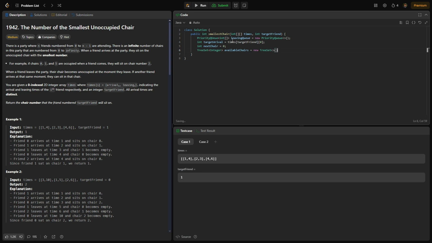So we have a priority queue to track when people are leaving. We have our target arrival time, which is when our target friend shows up. We have the next chair, which is going to track which chair is next on the list if none are already available. And our TreeSet, which is tracking the currently available chairs because friends left. Then we are going to sort our times by the arrival time. So we could go ahead and go up here and do this, so that way when we find our target friend everything's in order. So we have our Arrays.sort, and we're going to sort our times by a custom sorter.